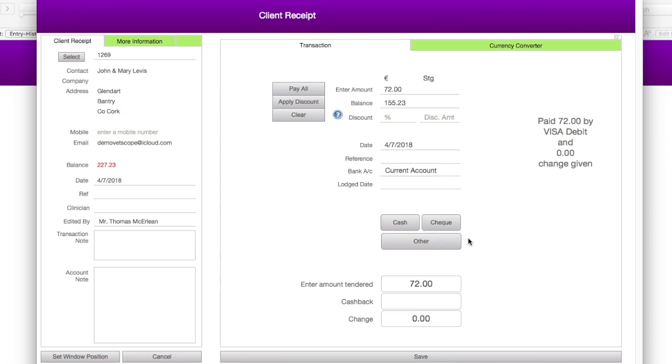In this example, the client wants to pay 72 euros in cash, but only has a 100 euro note. First, click on cash to select it as a payment type. To calculate the change due, type in the amount of cash the client is paying with into the amount tendered field, then click on a space outside the box. In the change field below, it will display what change the client is due back.